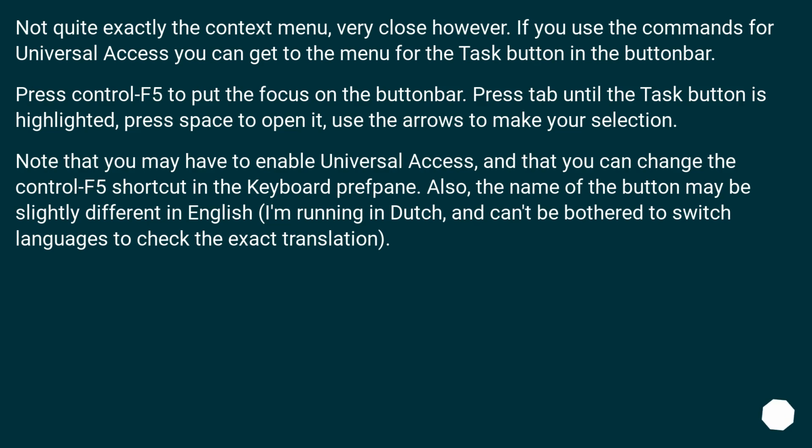Not quite exactly the context menu, very close however. If you use the commands for universal access, you can get to the menu for the task button in the button bar. Press Ctrl F5 to put the focus on the button bar. Press Tab until the task button is highlighted. Press Space to open it. Use the arrows to make your selection.